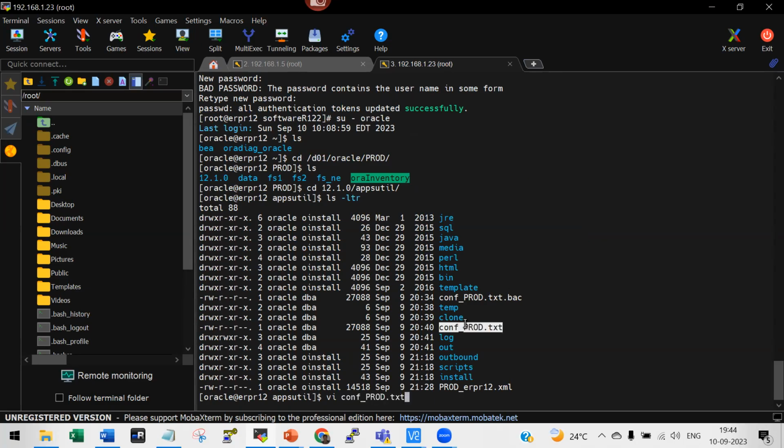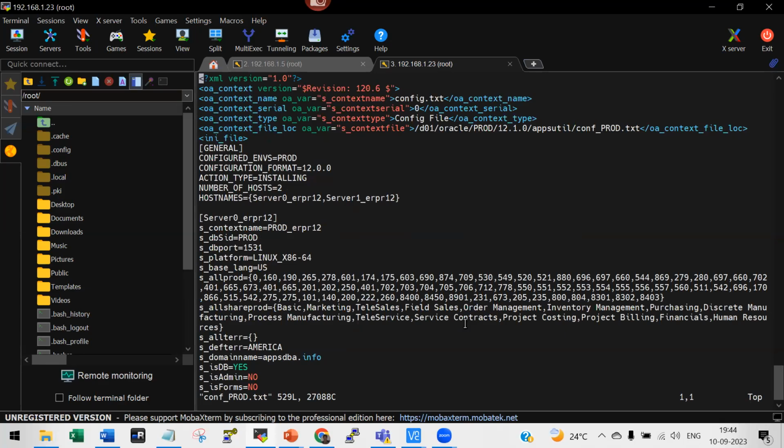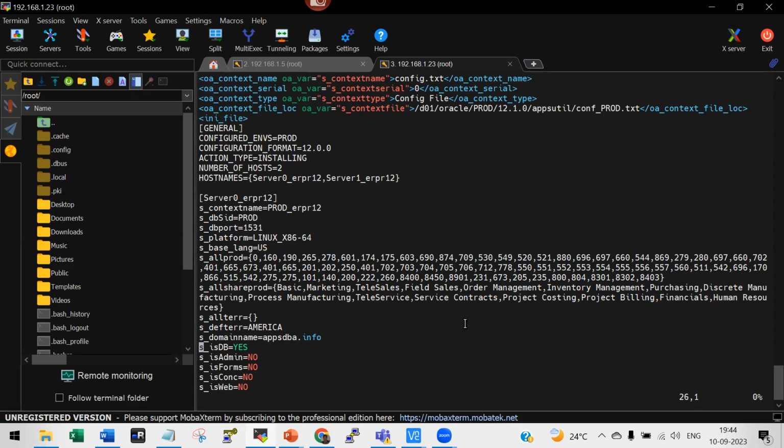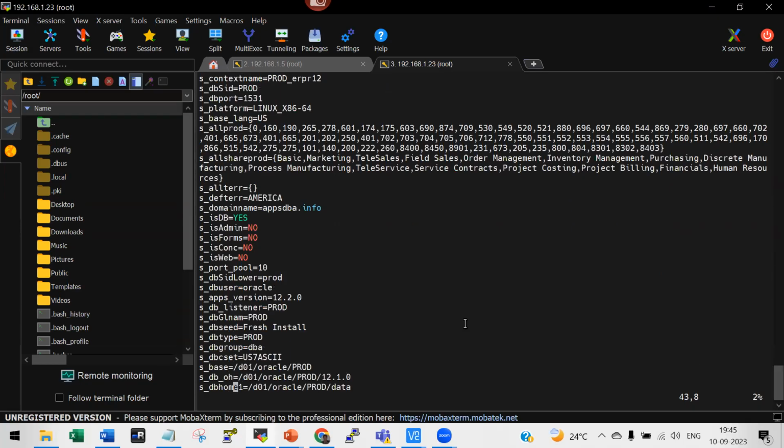So this configuration file basically will have all the information like, hey, what are you doing on the database node? What are the things you are installing? See, this is the server 1 information where you are basically installing the database. So see, database is equal to yes. Are you installing admin node, forms node, concurrent node, web node? No. So this is server 1 information.